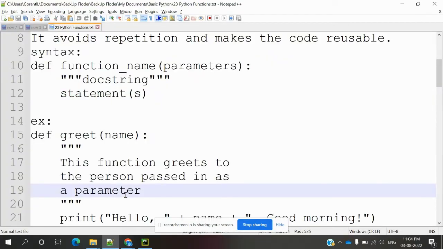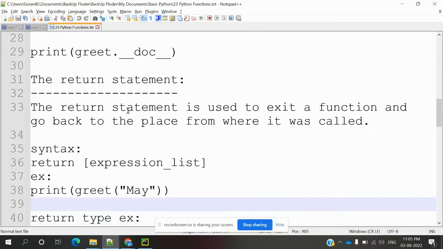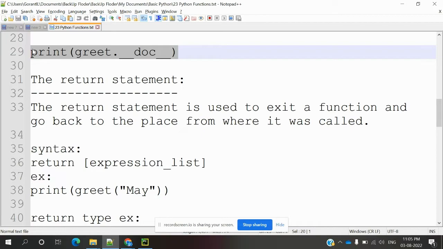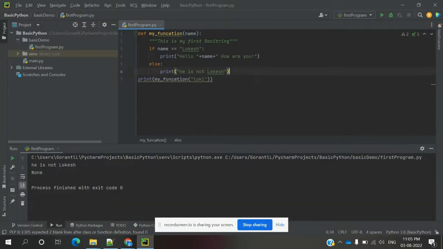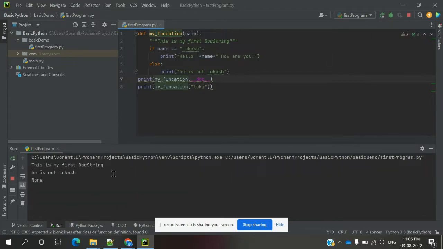Okay, this is the way we can use normal functions, and functions with return types also. We can also print the docstring using double underscore doc double underscore. This is how we can print our docstrings. And see, this docstring is also created: this is my first doc. See, my docstring is presented at the top.